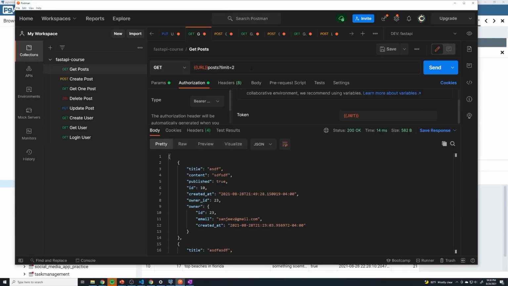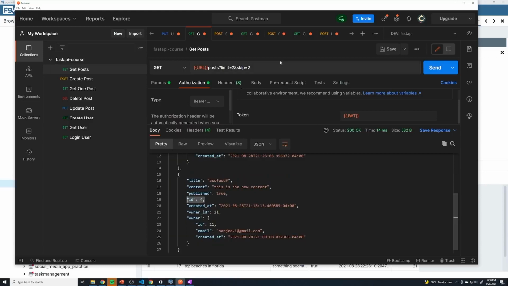And if you want to send more than one query parameter, we just use the and keyword, and then we provide the next key value pair. So it would be like skip equals 2. And so just taking a look at the IDs here, we've got one with an ID of 10 and one with an ID of 4, and we want to skip both of those.